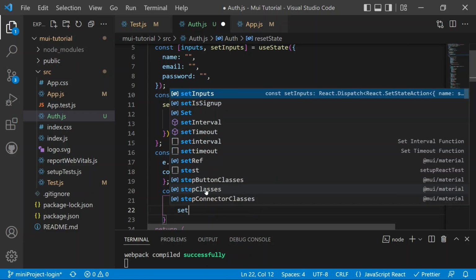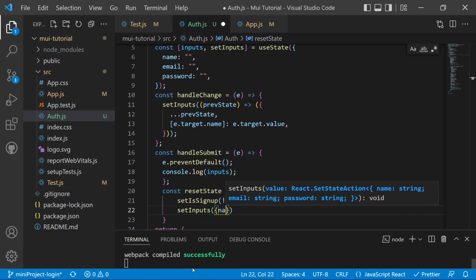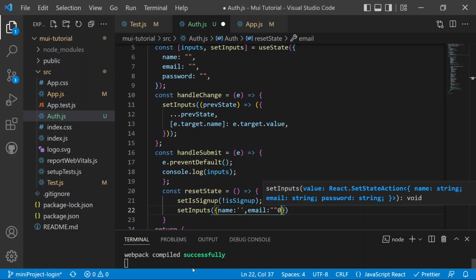For that we can have setInputs. The default value of the inputs will be there. So the inputs will have the name equal to an empty string again, the email again an empty string, and for the password again we will have an empty string. So this is how things work.